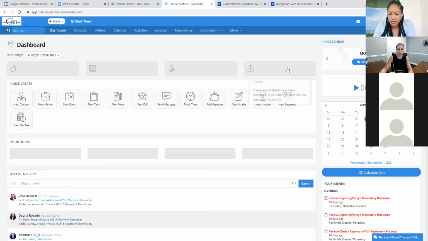So that's basically the home page, the first thing that you see whenever you log into Practice Panther. It gives you a very good overview of everything going on. So from here, I can click my contacts or my matters, and I can go through all of the cases. But if I'm just looking for a case for one client in particular, then I can search it right here.